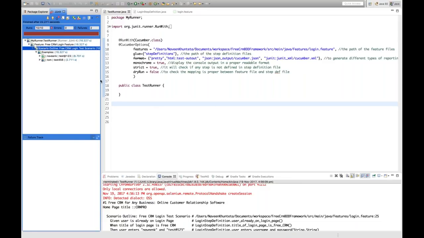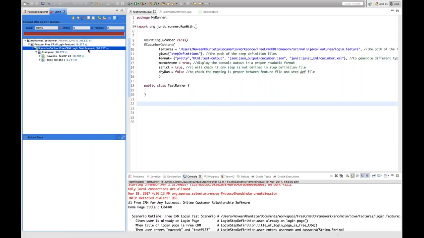That my scenario outline is that free CRM login test scenario, right? So Naveen K with test@123, it got passed. All the steps are getting passed with the correct username, correct password. Naveen K and test@123 is the correct username, correct password.